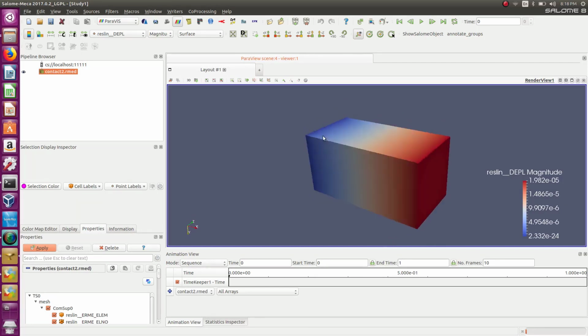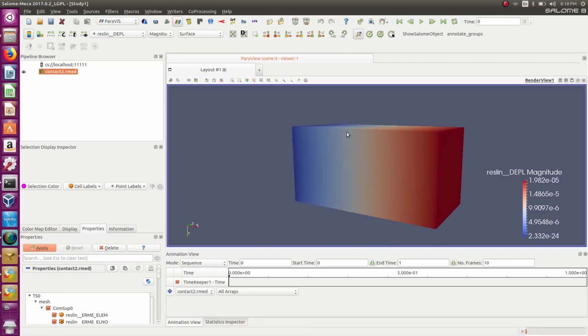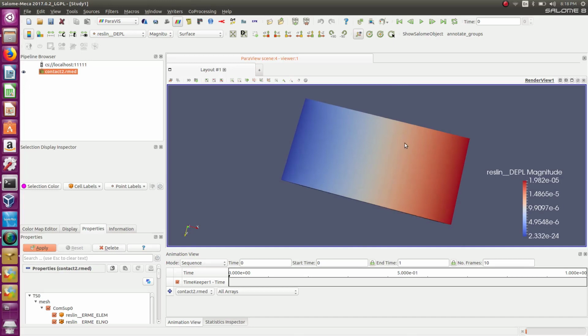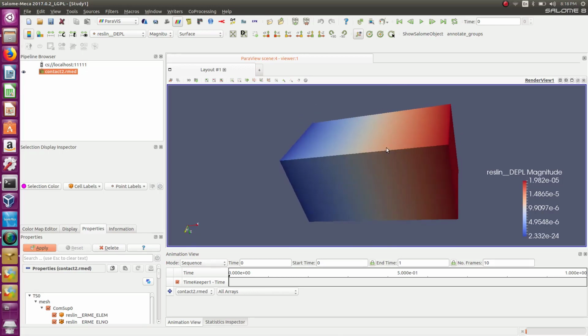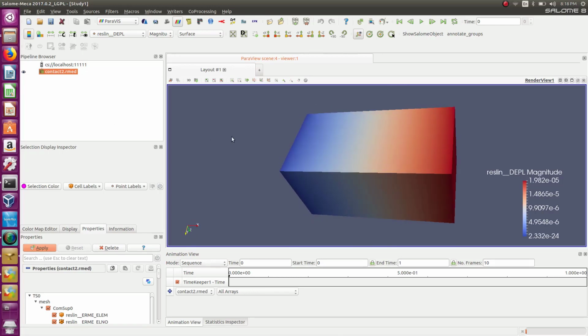Okay, so if you didn't watch the previous tutorial about contact, this is the model of the contact where I'm explaining how to do contact between two solids. So I'll put the link to this tutorial as well in the description of the video, so you can watch that one as well if it interests you to learn how to do contact between two parts in Salome-Meca.